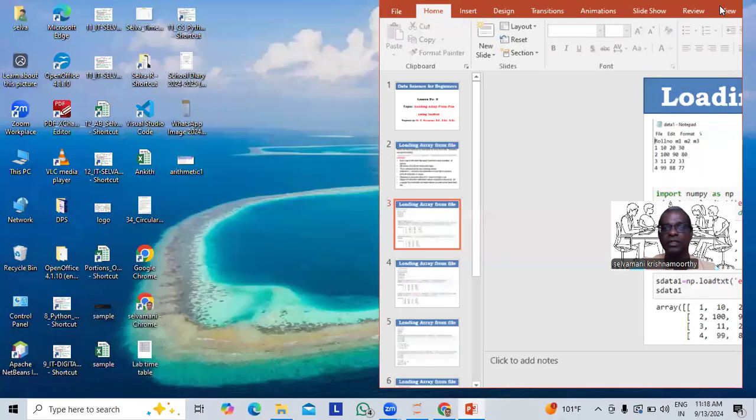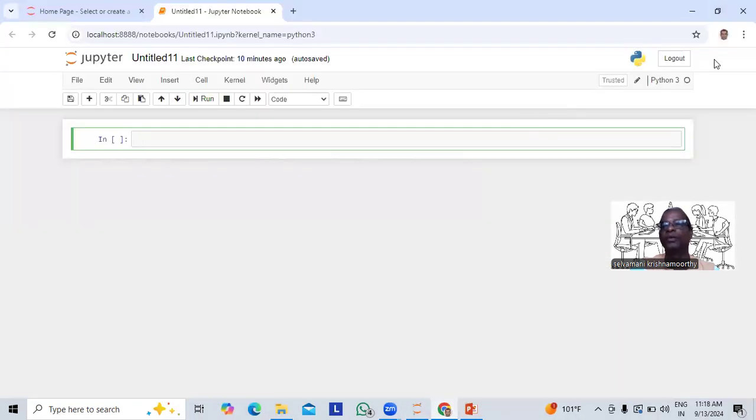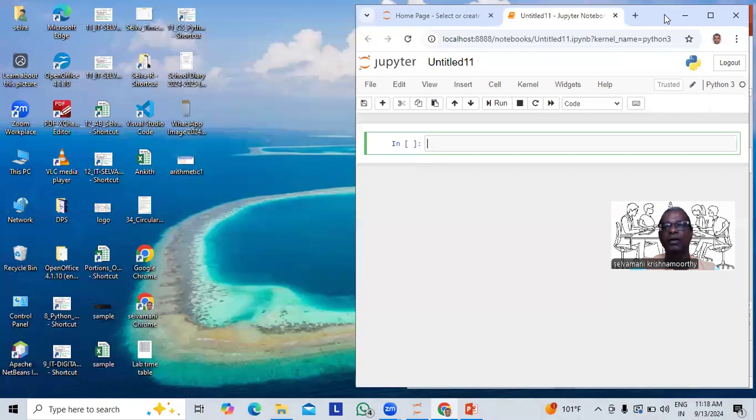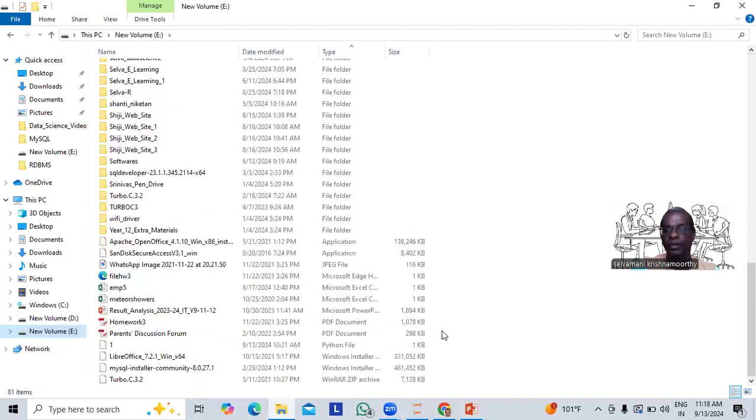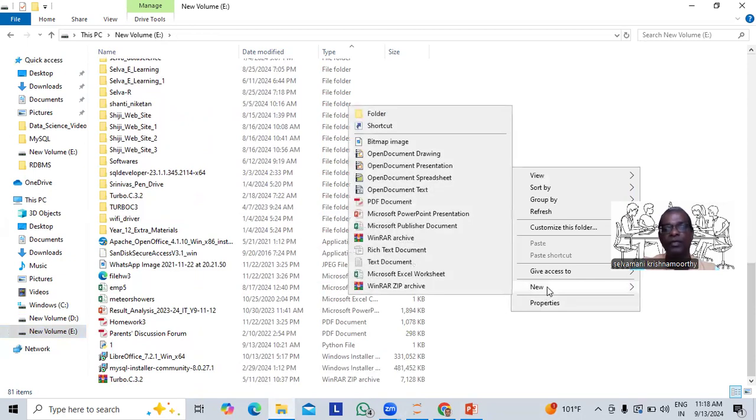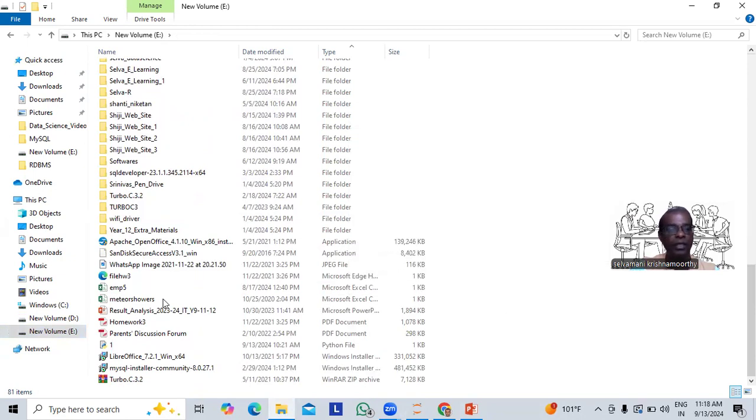Now I will demonstrate the same thing in front of you so that it will be easy for you. The same coding I can write in front of you. Before that, I need to create one text file under E drive. So I need to create one text file. The name of the text file should be data1.